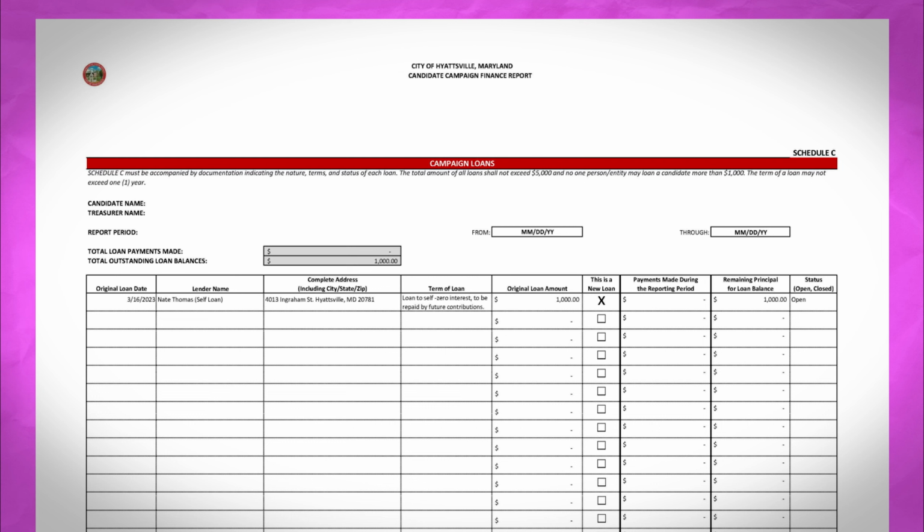In this example, the candidate has given a self-loan to themselves at 0% interest to be repaid by future contributions. The total outstanding balance, as nothing has been paid towards the loan, is still $1,000 and is noted here in this box.